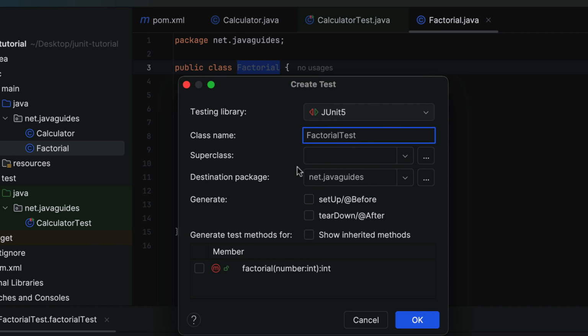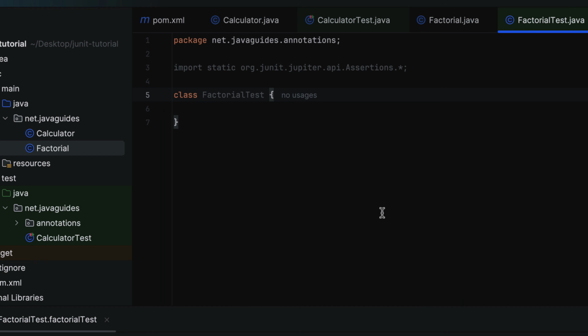So let us keep it as it is, and for the destination package, let us give net.javaguides.annotations. We keep all the annotations related code inside this package. Next, go ahead and click on OK. Notice here the annotations package is created. Within that, a FactorialTest class is created. Okay, perfect. So this is the test class.